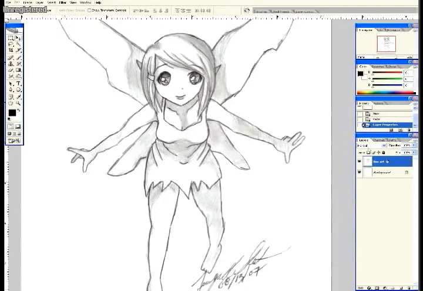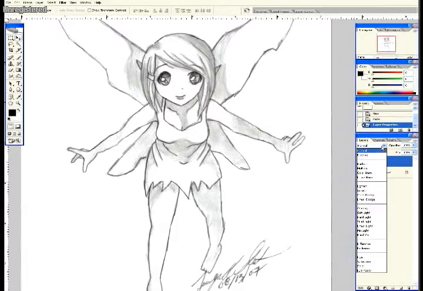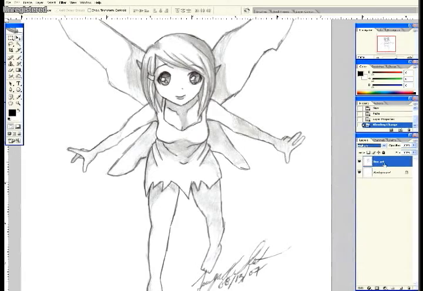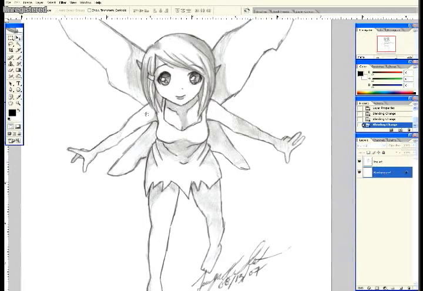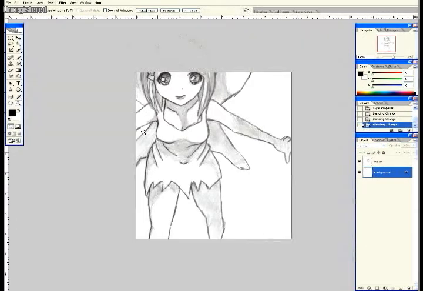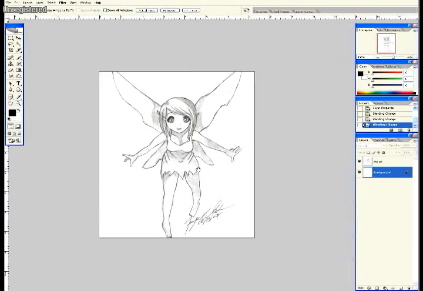So we make sure that's on the top layer and go into the blending mode. Usually it says normal as default, and then change the blending mode to multiply. You won't really see a difference right off the bat. So, alright, the background, I'm going to whip up a background real quick for it.